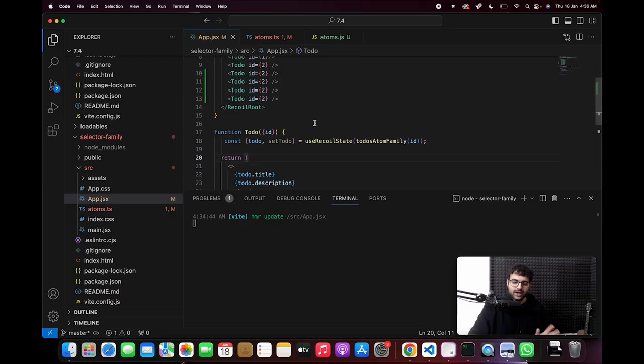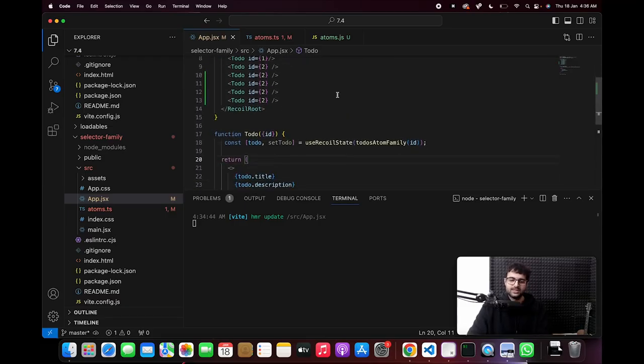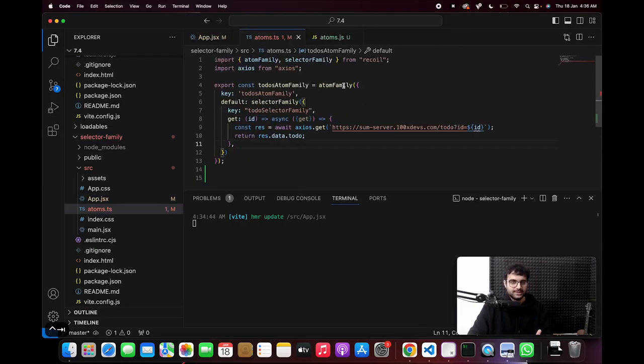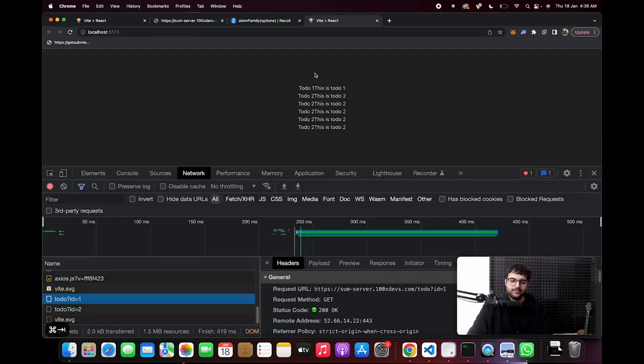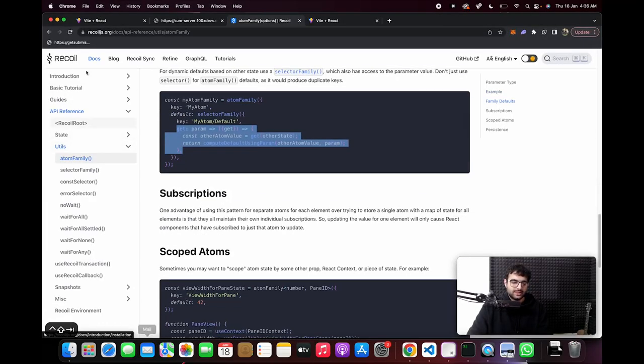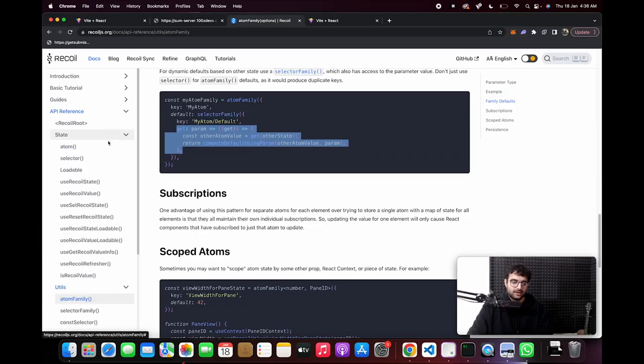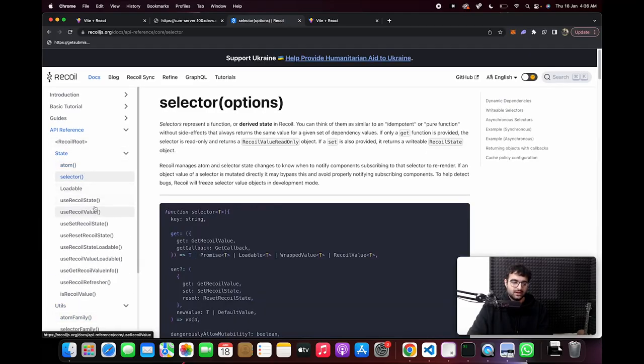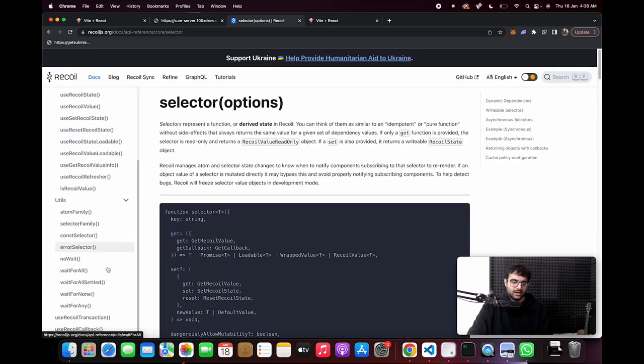Did not understand, felt a little overwhelming? Specifically the selector family bit? Practice a bit more is all I can say. Amongst all the things that are present here, the most important ones are atoms and selectors, and some of these hooks, not all of them. And if I'm being honest, atom family and selector family is something you should know of.